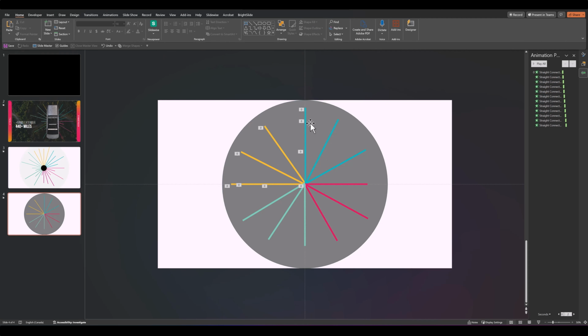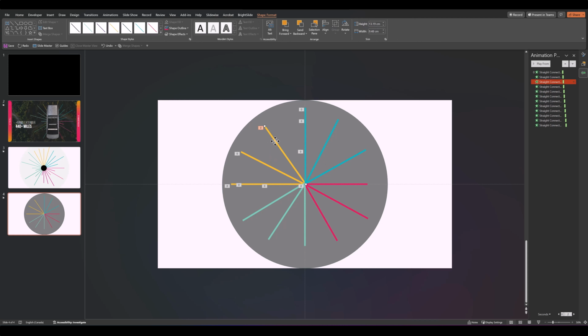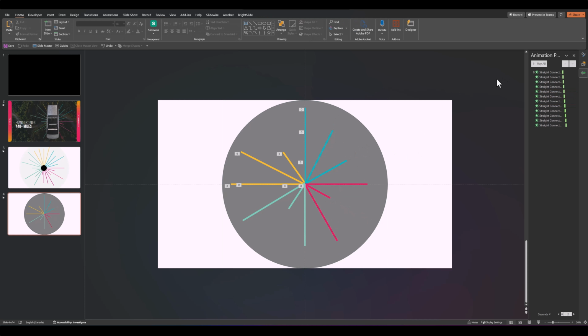And we can also adjust the length of these lines. So in order to do that, select your line, press Shift, and then drag it so it doesn't change position. And you can make whichever you need shorter or longer. And take a look.